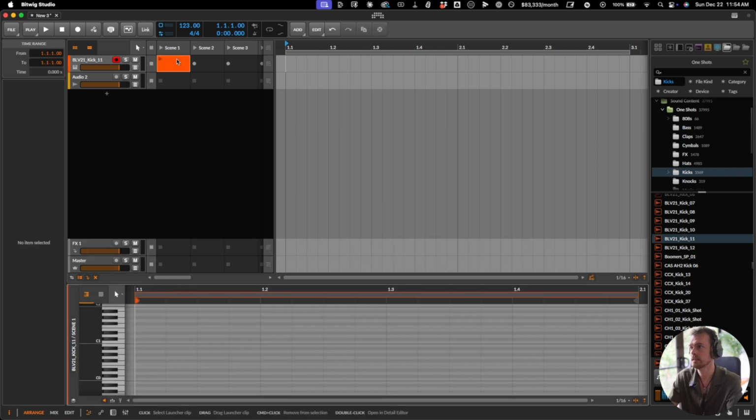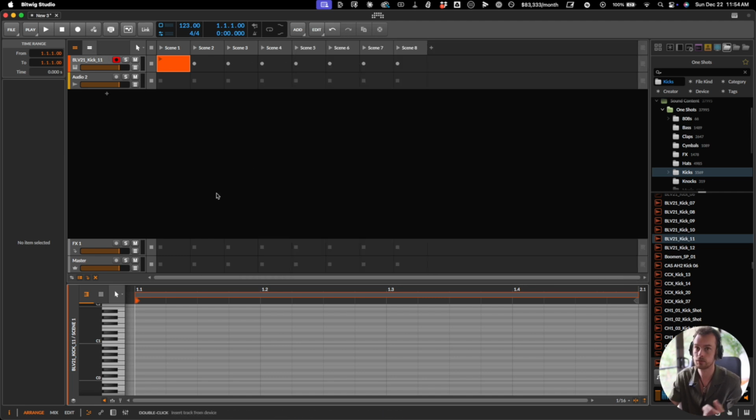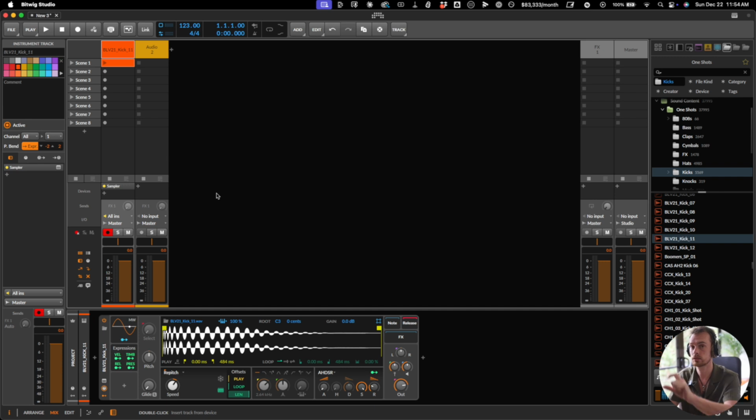So I'm going to open up a MIDI clip. I like to do things in here, but we could also do things in the timeline. For now, I'm just going to do it here, which for anyone who is fresh to Bitwig, this is basically just the horizontal version of the classic Ableton session view.